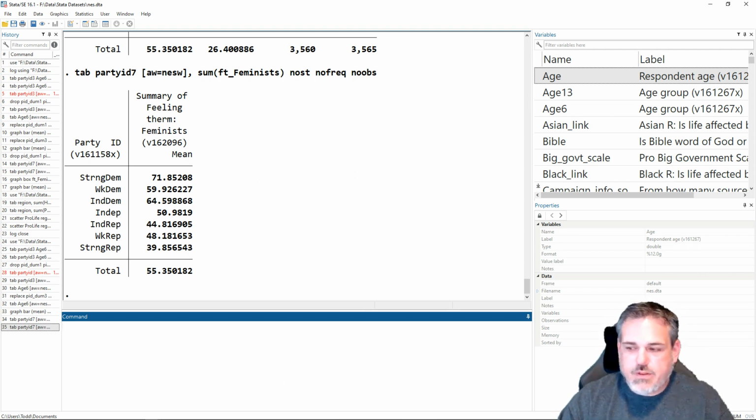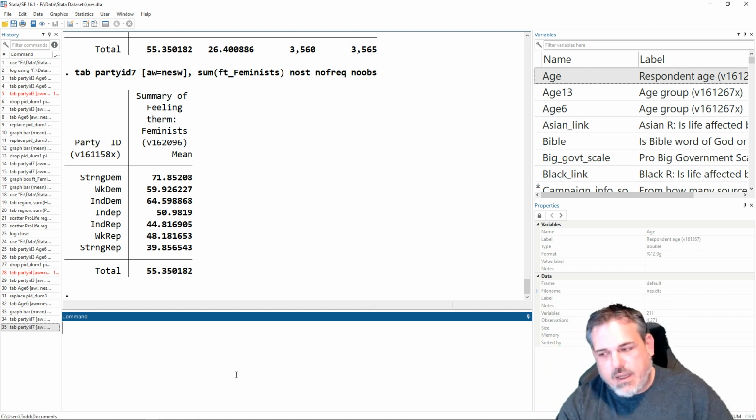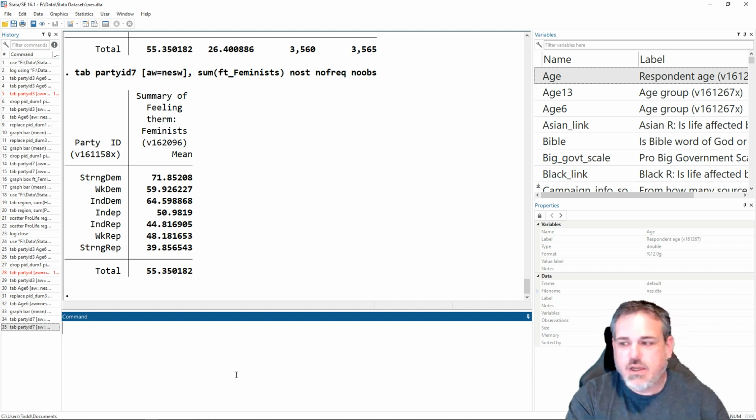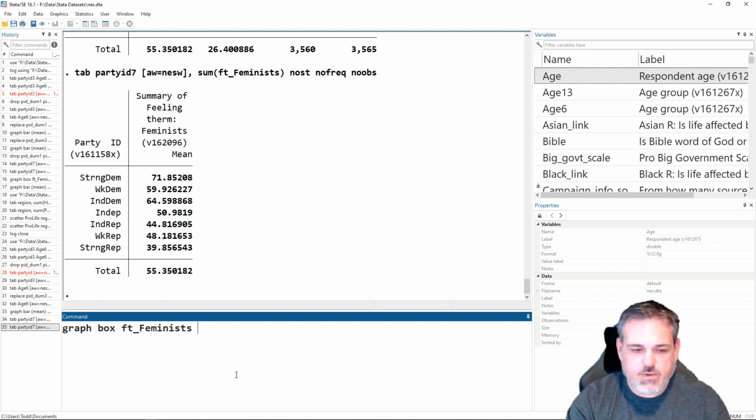Now, there are two ways that we can graphically represent this because we have an interval level variable. First is by a box chart, which is going to be the first time we've done that in the class, and the other is by a bar chart, which you should be used to already. So let's go ahead and look at that box chart. So we're going to graph box, feeling thermometer, feminist, analytic weight over party ID 7.